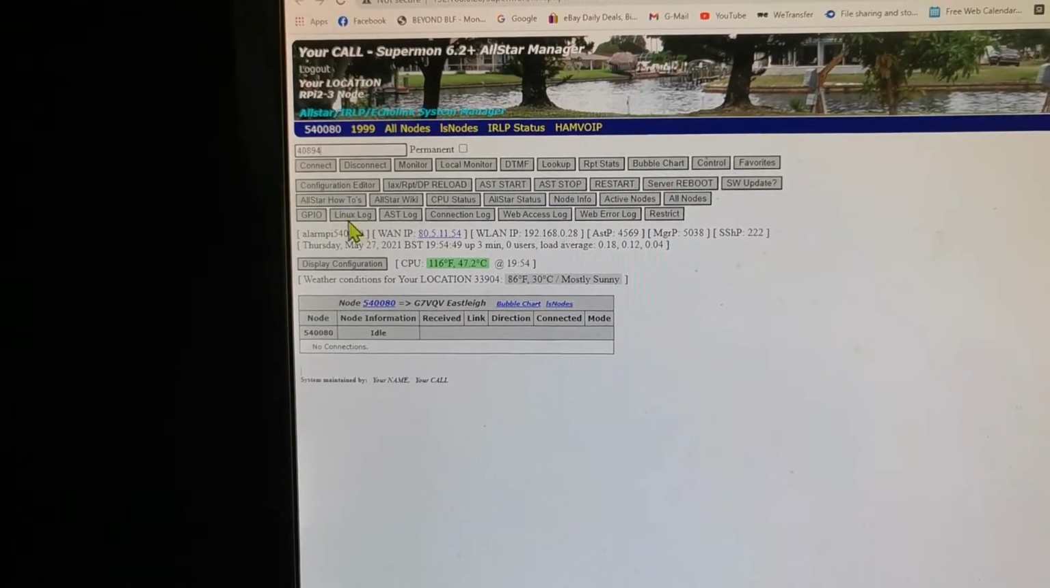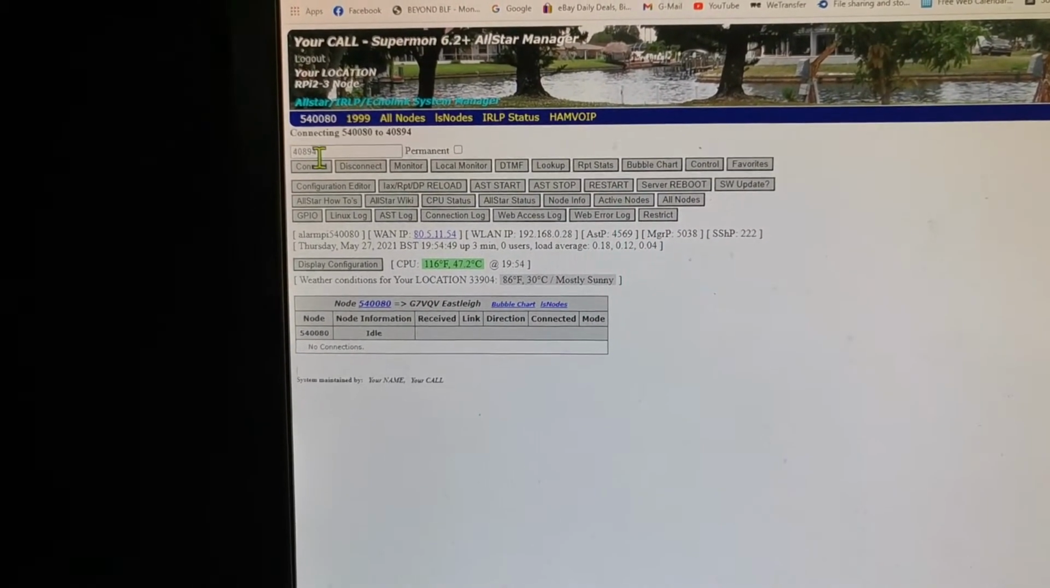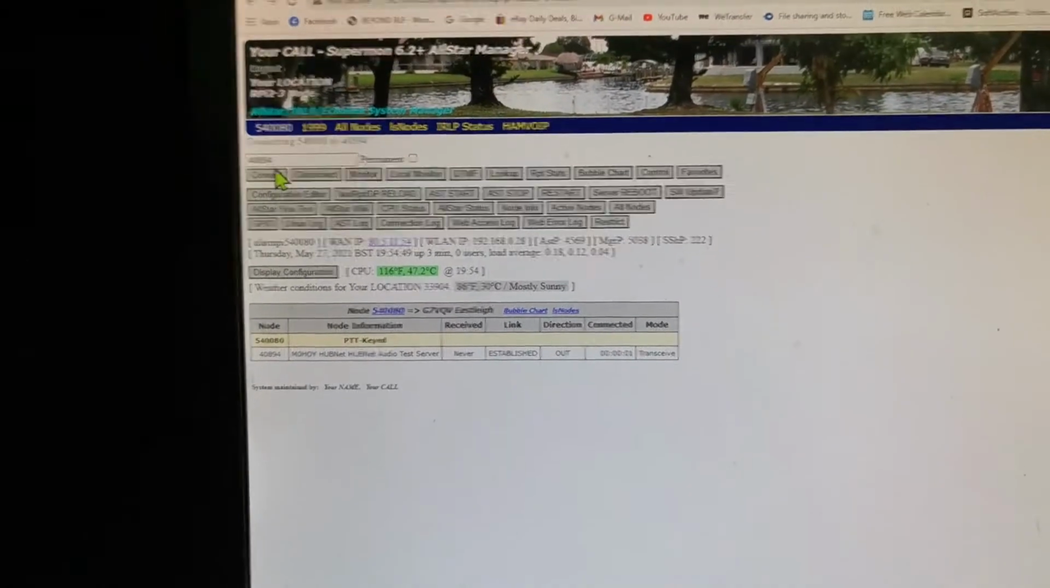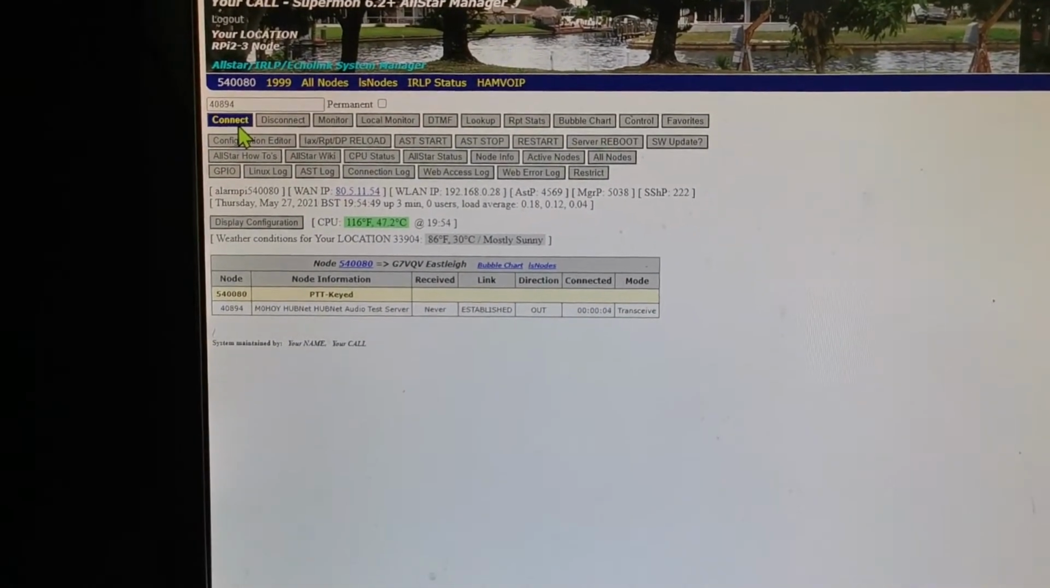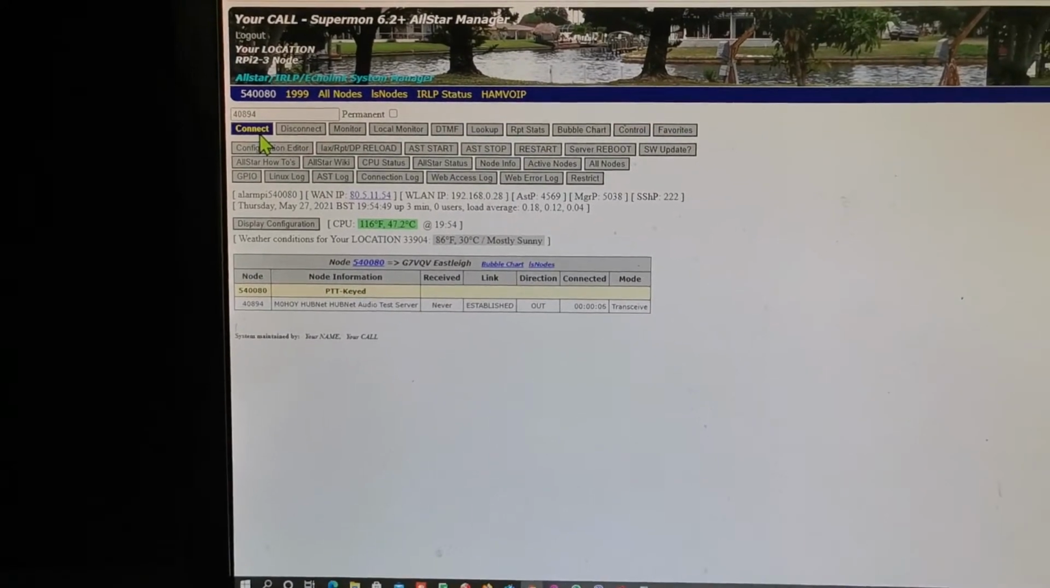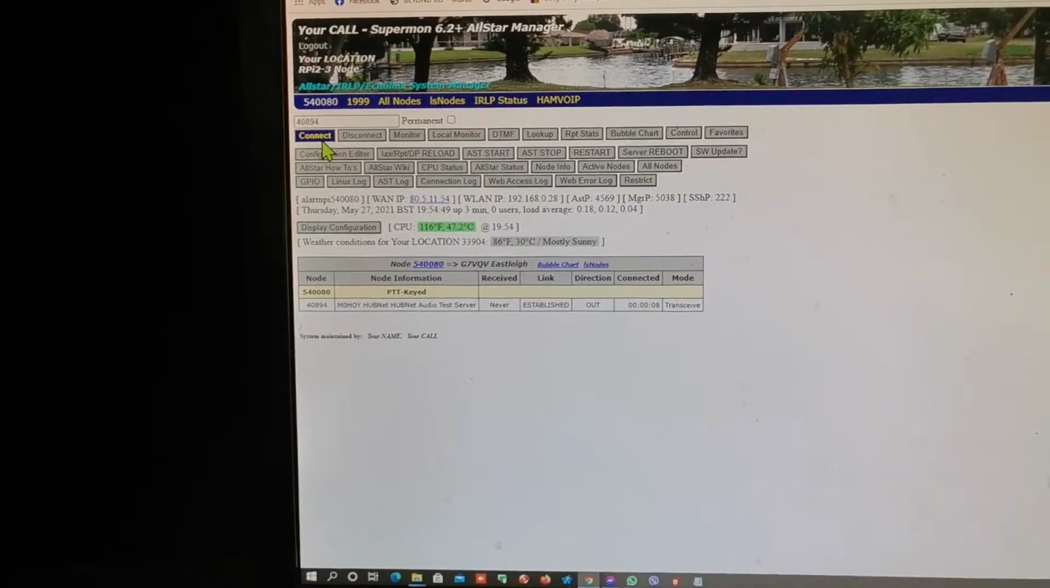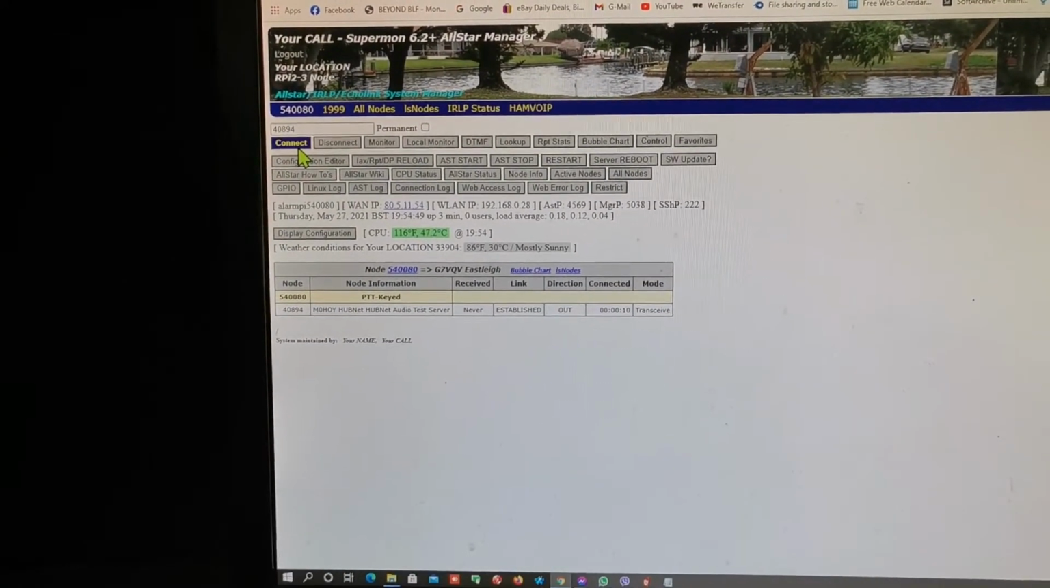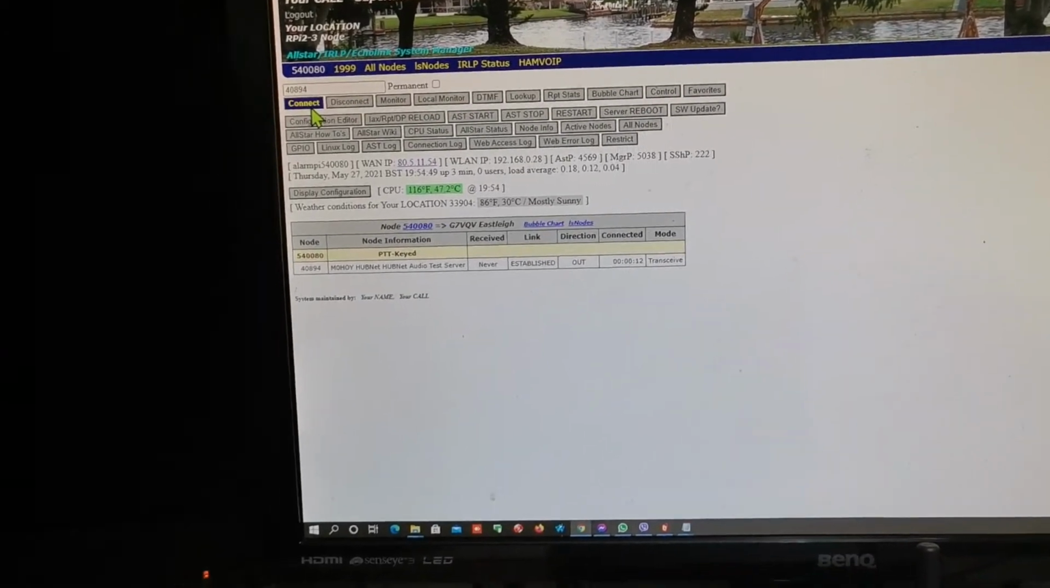Now just connecting to the node 40894, connected to node 540080.